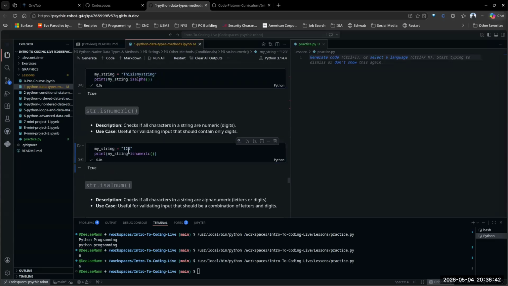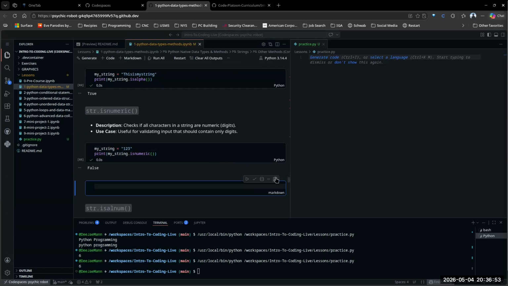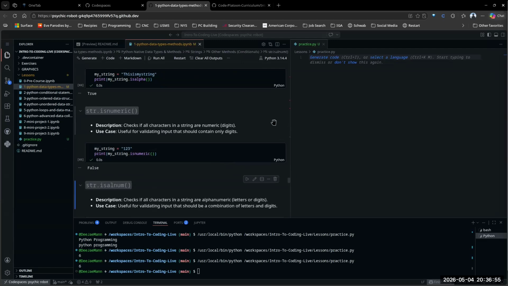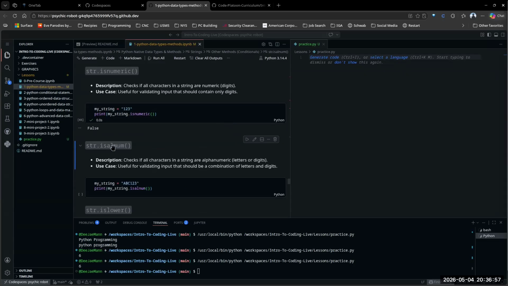Again, that returns true or false. If we add a character or letter in there, we'll get false. And then we have the combination of the two, which is isalnum. So it's checking if it's alphanumeric, whether letters, digits, or both.